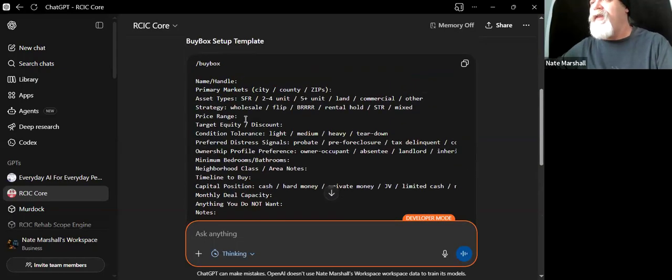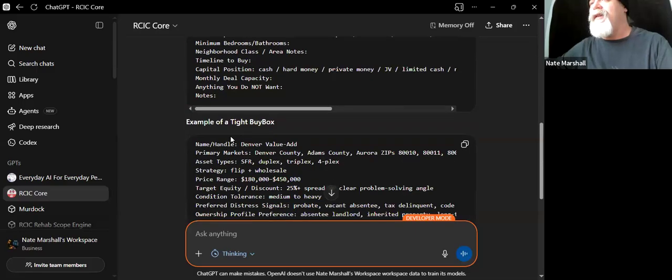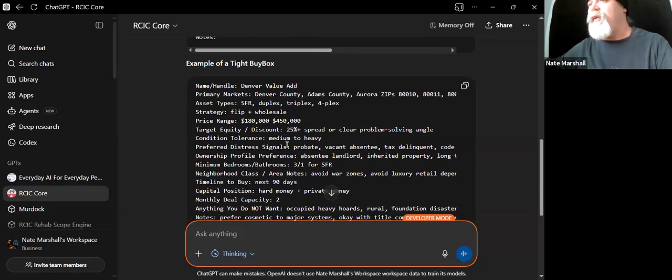But this is the example of the buy box. This is the example of one that's pretty much a tight buy box. It's going to tell you guys, in primary markets, what asset types you're looking at, your strategy, your price range, your target equity discount, condition tolerance, medium to heavy. You know, if you want light, it's just cosmetic, or if you want scrape, you can put it in there. What your tolerance is. This is all up to you.